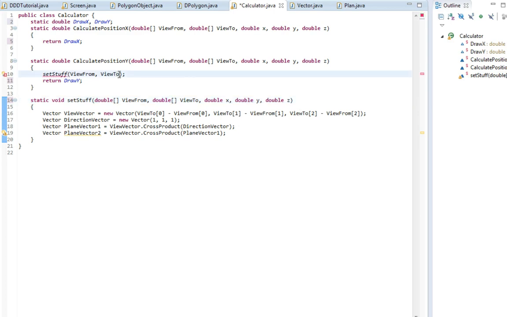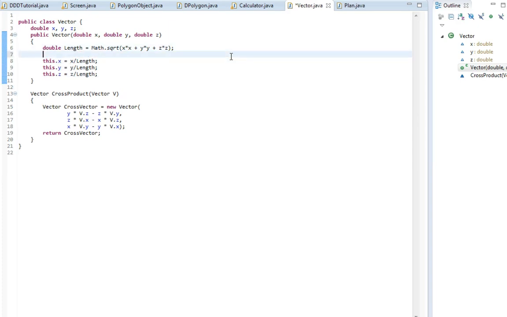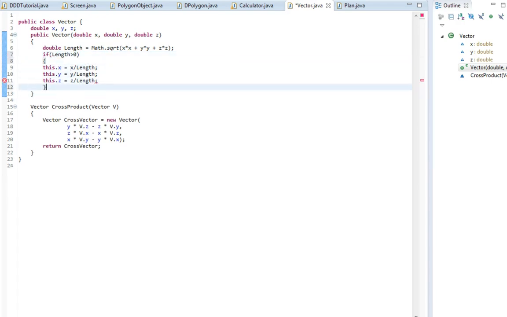Now this is gonna bug because we need to input it here as well: x, y, and z. Another thing I wanted to add was that in this vector class, if this length was ever to be 0, this would divide by 0, and we don't want that. So I'm gonna make an exception here. If length is larger than 0, it's gonna run. And if it isn't, I'm just gonna set these to 0.